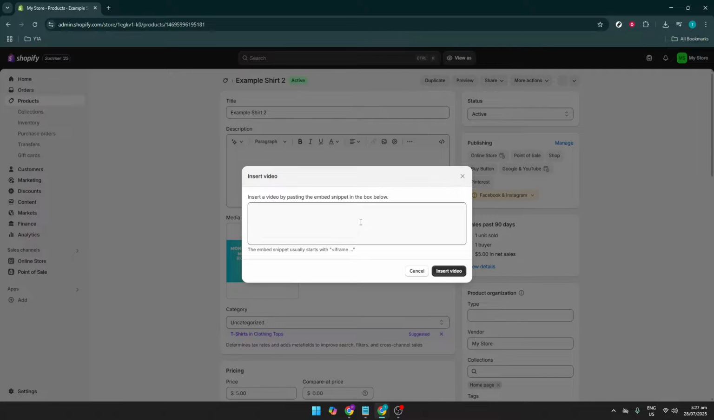Next, you'll be prompted to enter the video link. This is where you can paste the URL of the video you want to showcase. It could be a YouTube link or any other hosted video link that supports embedding. Make sure that the link is correct and points directly to the video you'd like your customers to see. Take a moment to double-check that the URL is accurate and complete to prevent any errors when previewing.